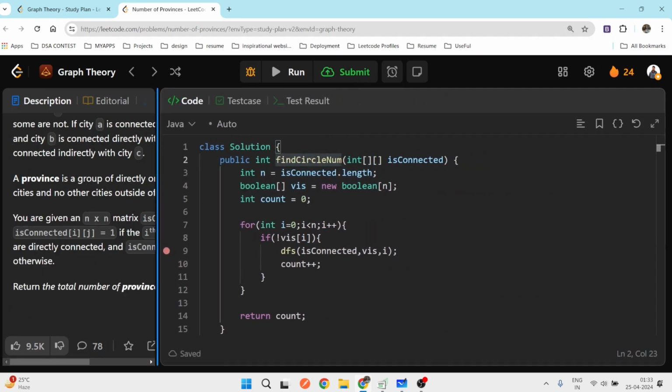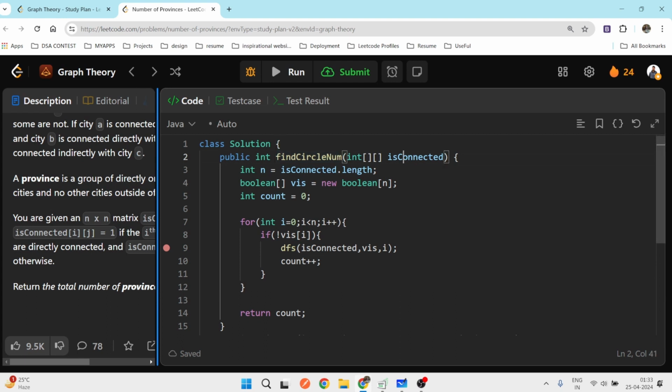This is our findCircleNum, our main function. We are given a two-dimensional isConnected array. First we get the size of the array. Then we create a visited array, as we talked about before, for the same nodes as in the graph.